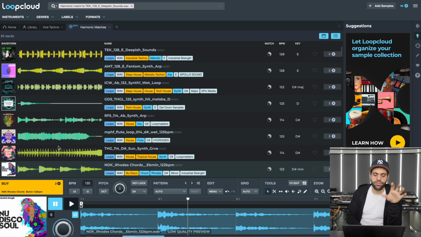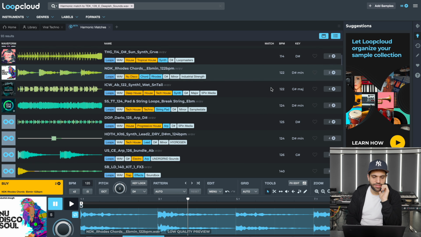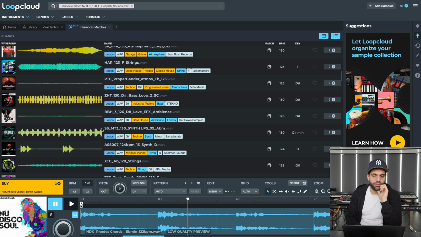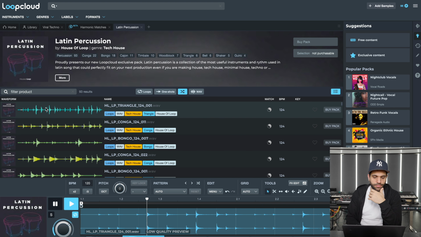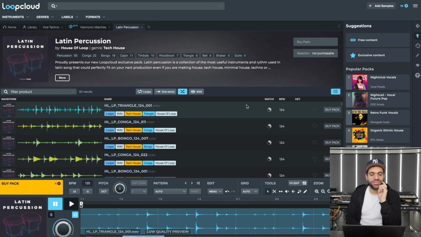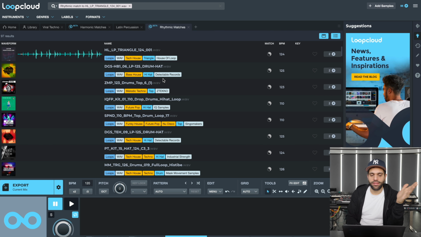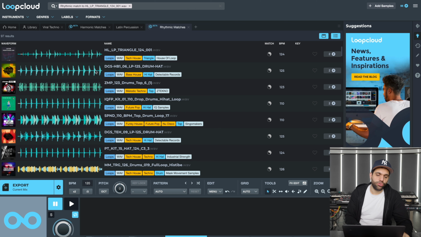So now we have that groove and the chords underneath. It's working. Let's check out something that is more meant for drums. Let's maybe go into Latin percussion. Let's see. Very interesting, a crossover between techno and Latin music. But we can now go here on find rhythmic matches, and it then does the same with full grooves.